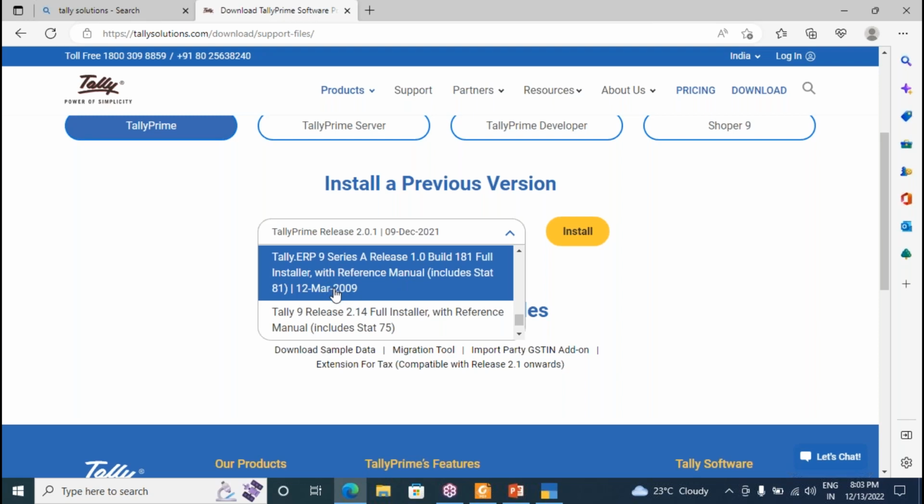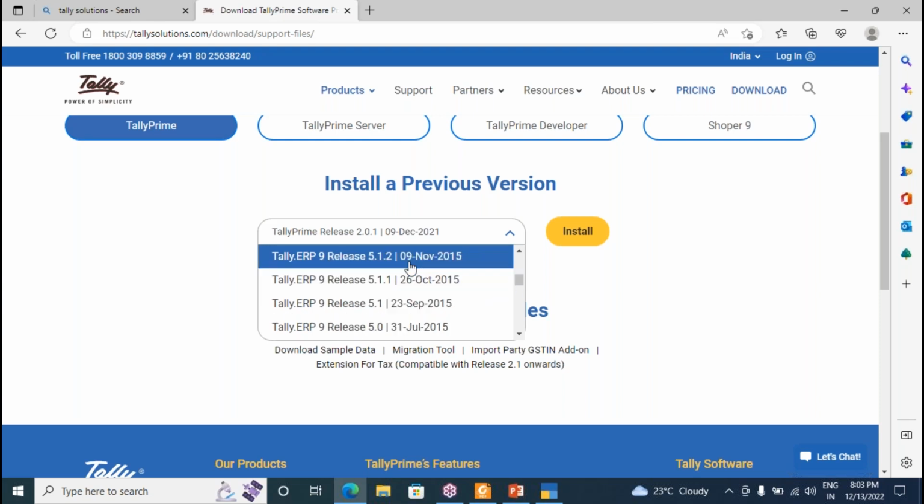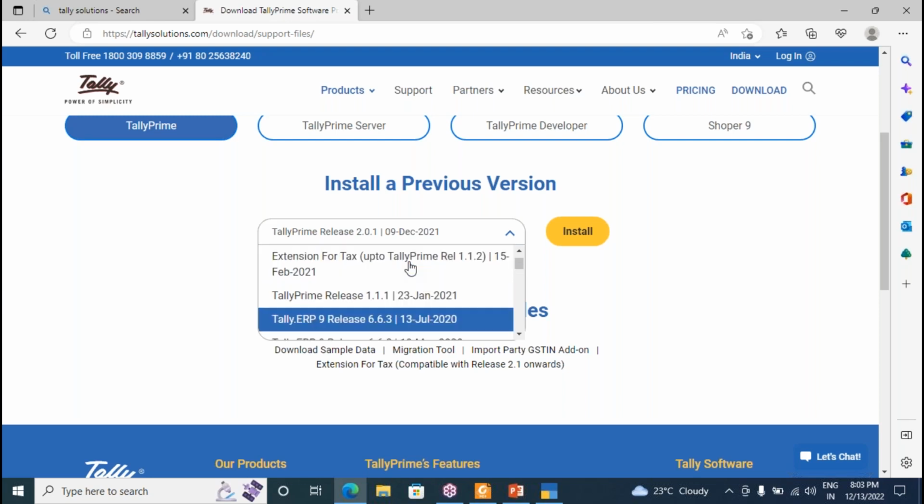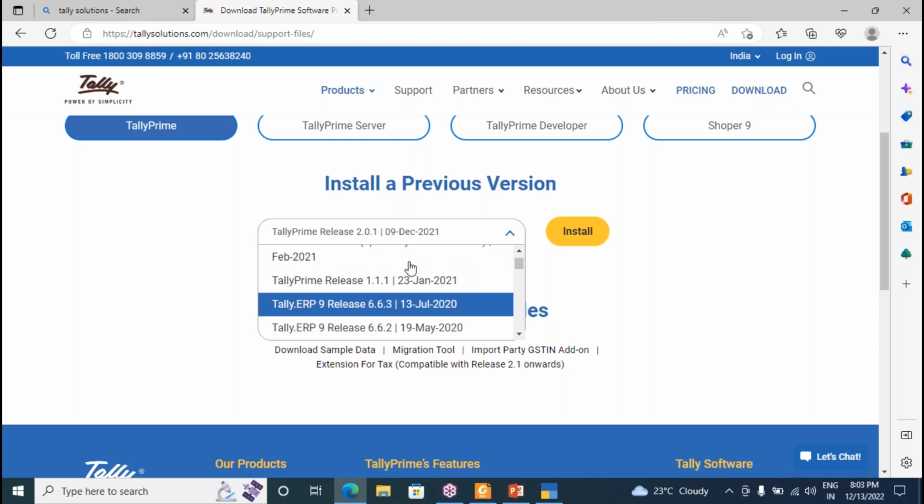After 2009, from 2009 to 2020, it was ERP9 only, but only released versions changed, with small modifications: 4.1, 5.1, 6.3. 6.6.3 is the last. Currently about 30% of organizations are still using ERP9, and they update after 6 months or 3 months. They shift to Tally Prime, not immediately; it takes time. If you require new options like e-invoice and e-way bill, at that time they shift from ERP9 to Tally Prime. This is the last version of Tally ERP9.